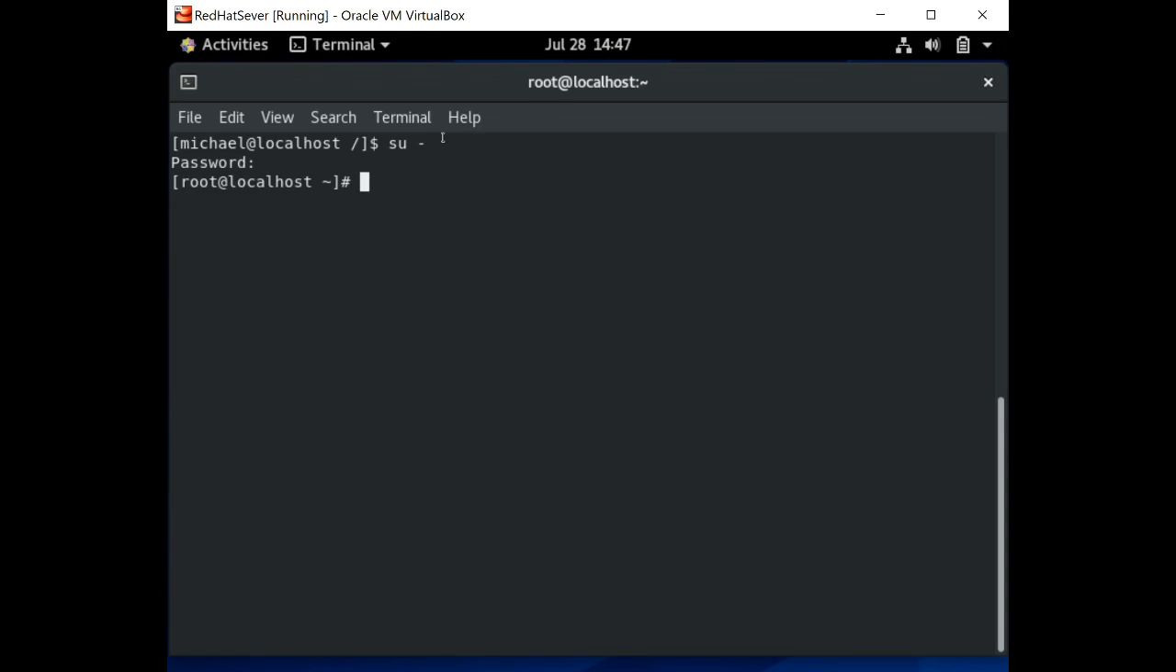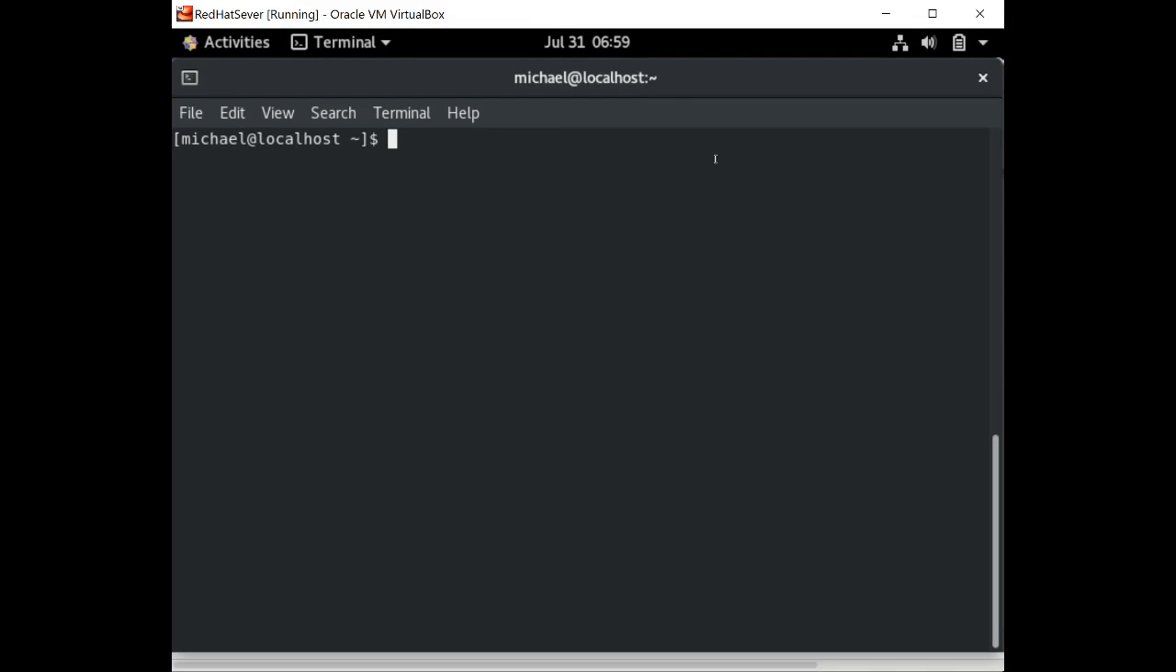Now let's switch back to user Michael. When you want to log out of a user, you would simply type in exit. Notice how we logged out of user Michael. Now let's do it again to log out of the root user. And now we're back to Michael, which we originally started as when we opened the terminal.